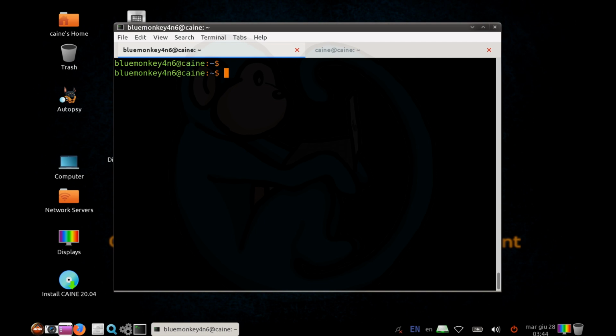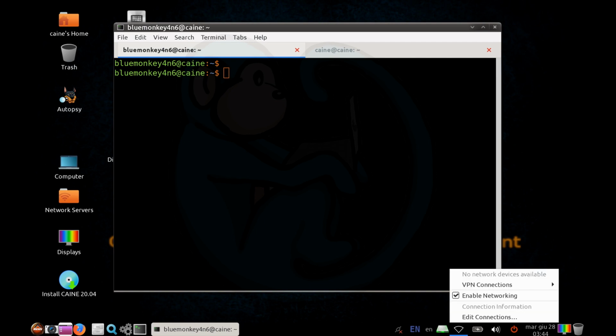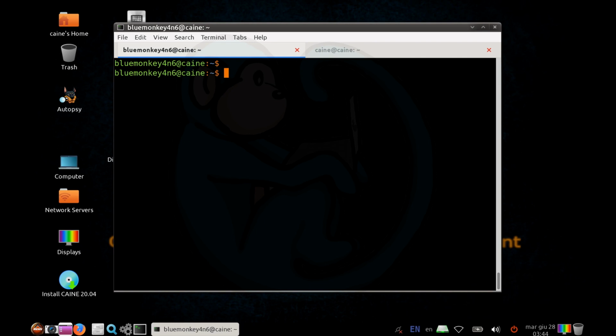So I booted a 2015 MacBook Pro with Kane and then realized that I was not able to access Wi-Fi networking. Looking at the network manager, it says that networking is enabled, but it does not show me any of the dozens of Wi-Fi access points I know are in the area.